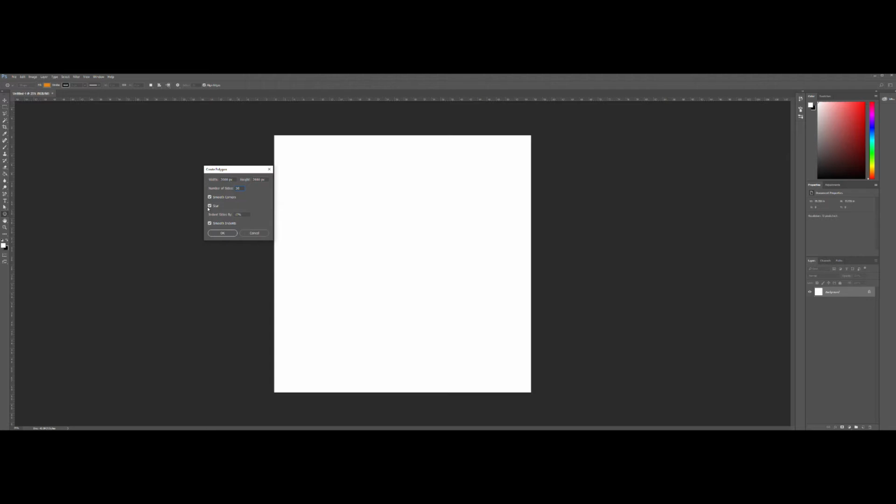I left the smooth corners checkmark as it is. Also left untouched a checkmark on the star. Indent size 10%. I also didn't touch checkmark smooth indents. It was installed by default.